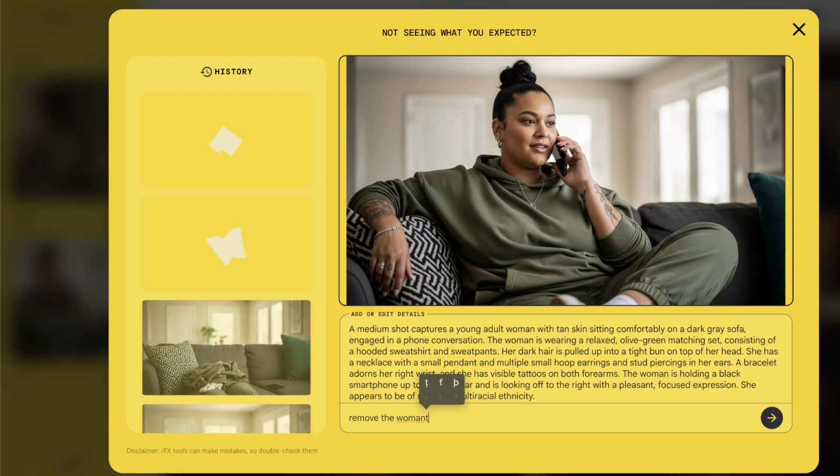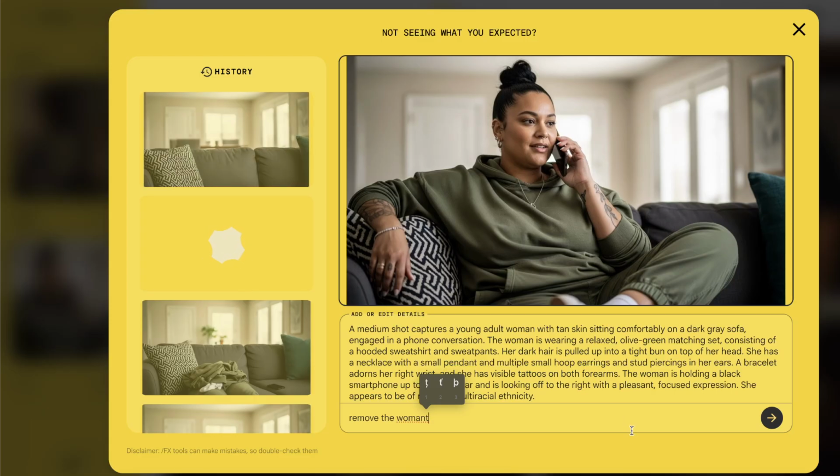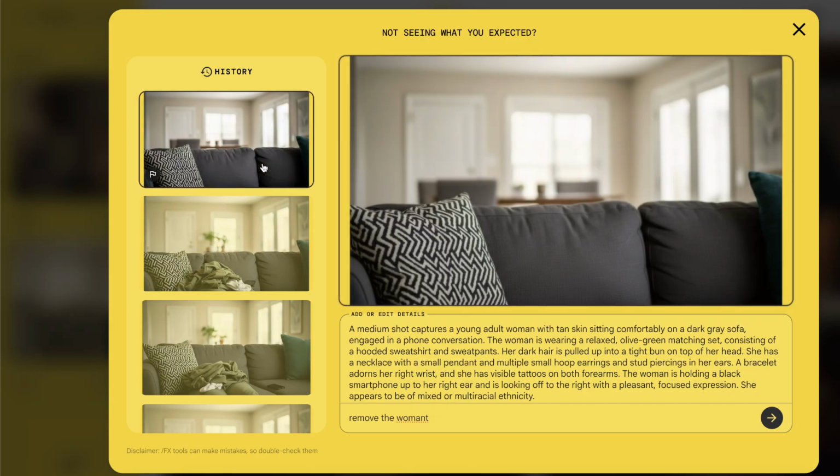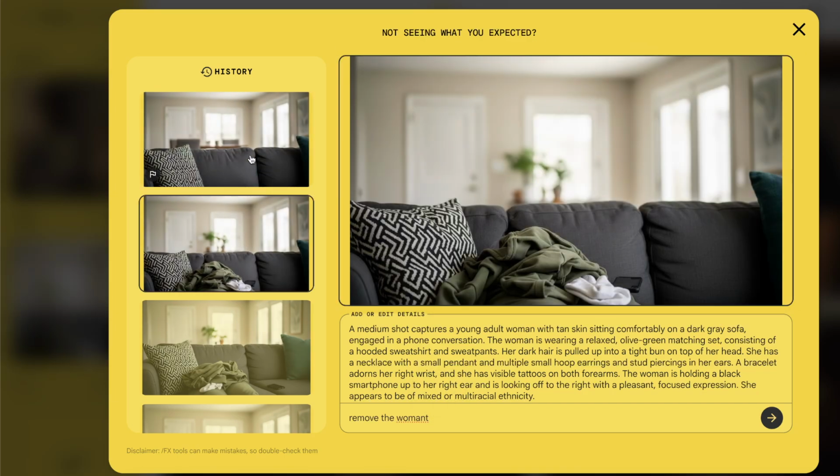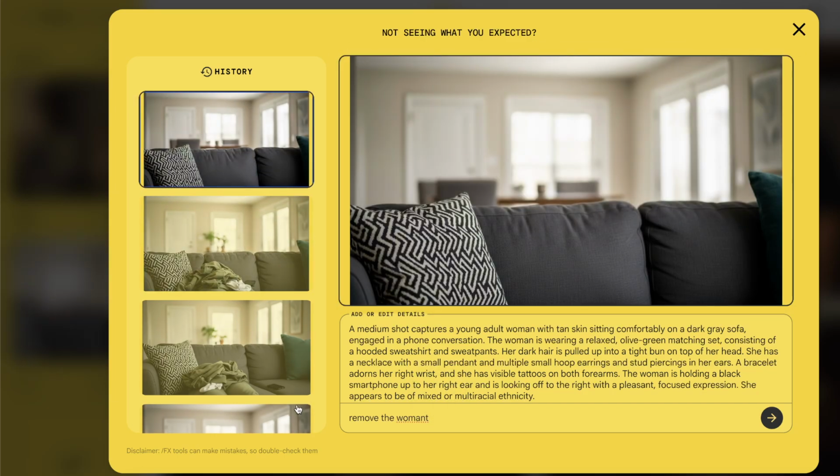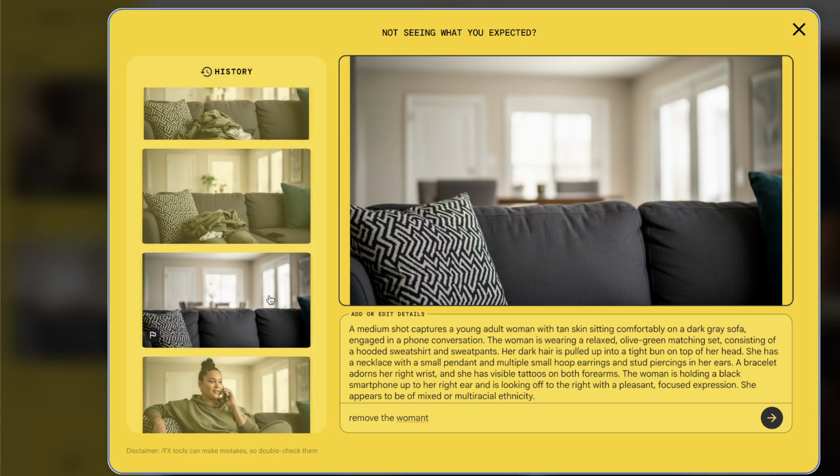As you can see, it's loading. It's going to generate 2 photos without the woman on the couch, right? So she's removed from the couch. Actually, I think I used this picture.